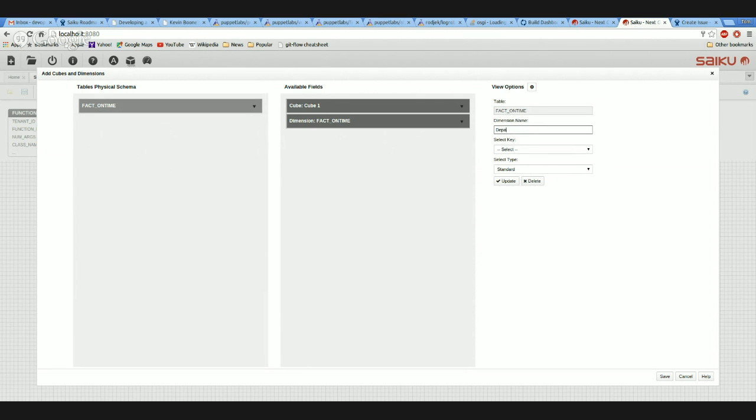and we'll call it departures. We can't select a key yet because we haven't created any. So let's go ahead and create a key, and we'll call it ID, and that is the unique carrier, the flight date, and the tail number. So we can select multiple compound keys, and then we can select a name for it.